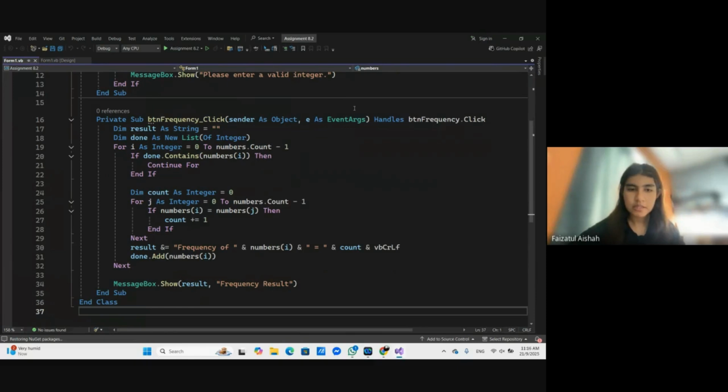Last one is MessageBox.Show(result, "Frequency Result"). After the loops finish, it will display all the frequencies in one message box. That's all from me. Thank you.